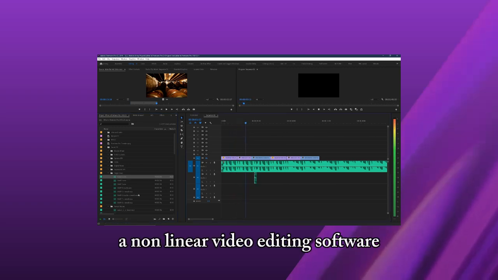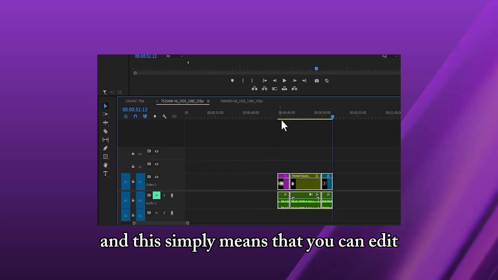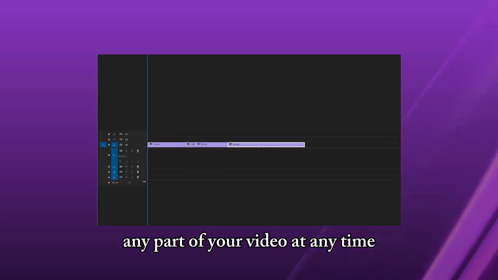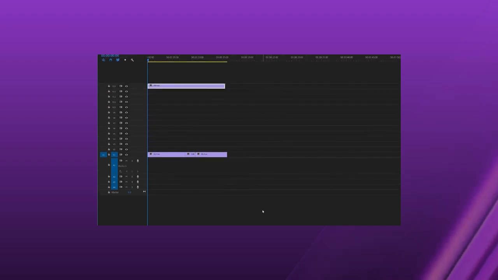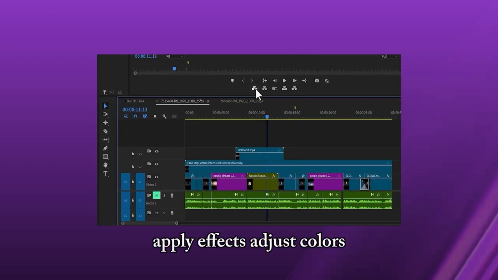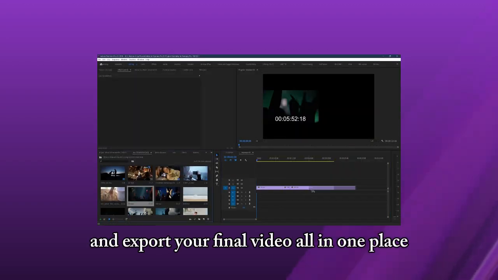Premiere Pro is what we call a non-linear video editing software, and this simply means that you can edit any part of your video at any time without damaging your original footage. So you can cut clips, move them around, add music, add text, apply effects, adjust colors, and export your final video all in one place.